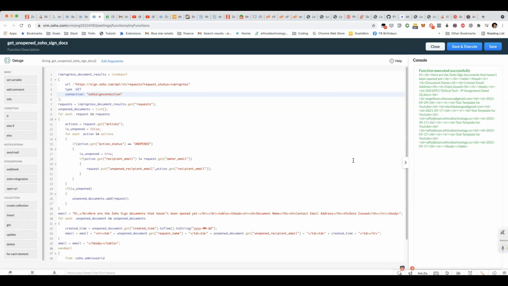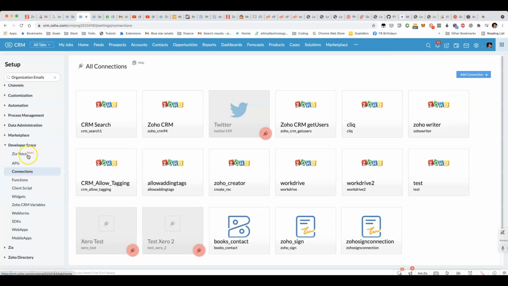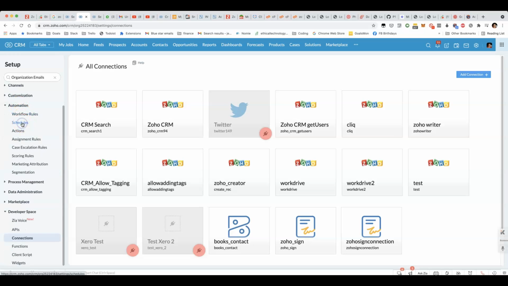How you would concretely use this within your CRM is you could have a schedule that would run once per day perhaps, and you could have the code running inside that schedule.